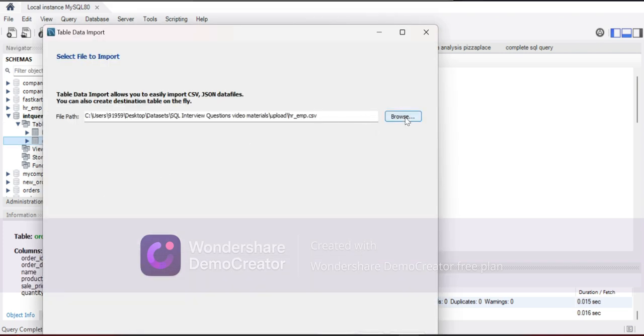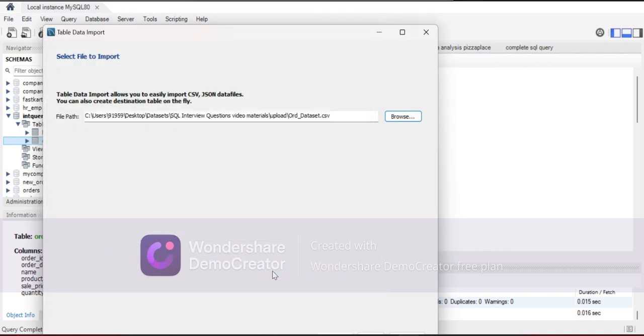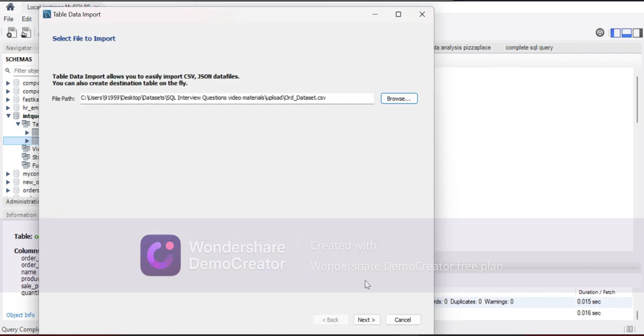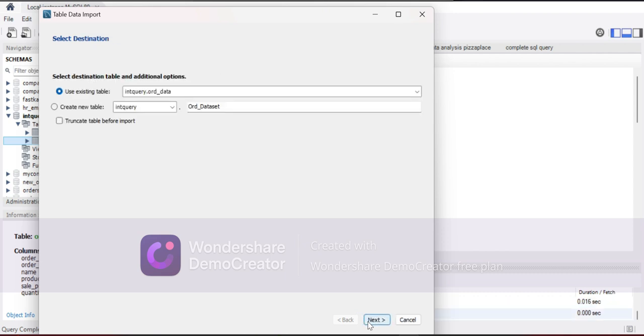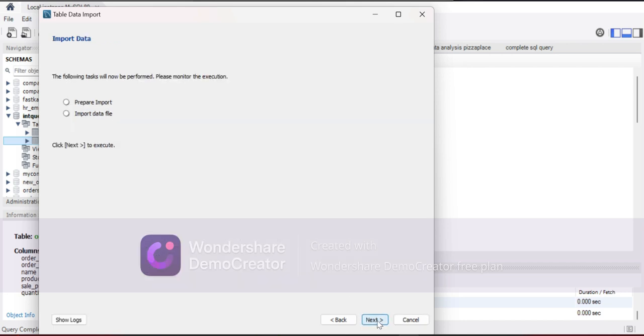Let's right click, click on table data import wizard, provide the path to the order data set and click on open. Click on next. The reason we use two different methods to import the data sets is basically the size of the data set. The previous HR employee data set was really small. It consisted of only 103 records, so it was easier to import directly.